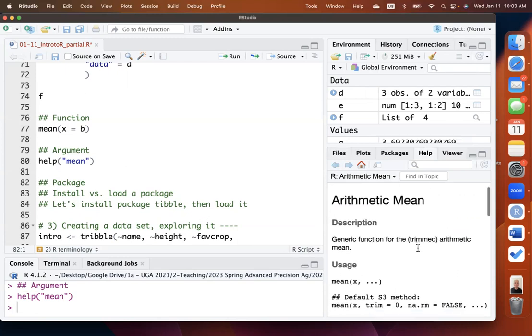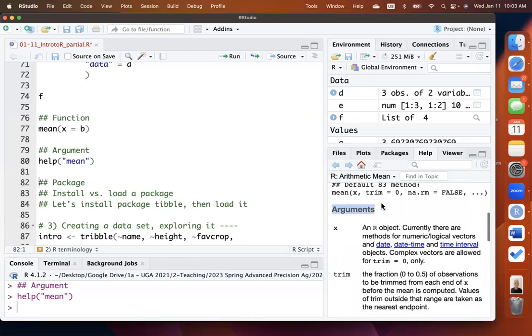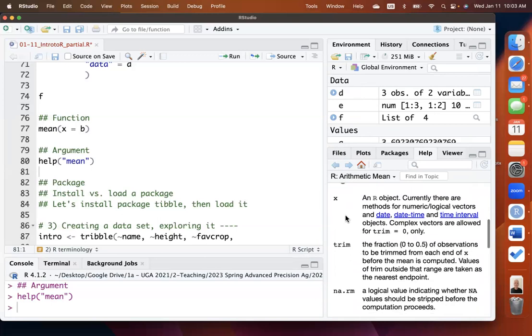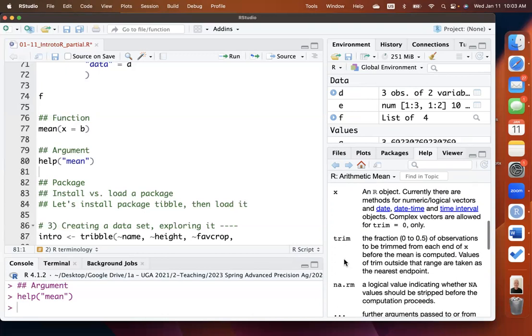explanation about this function, what it does. So normally it gives you a general description, and every help we ask for any function is going to give you the arguments list. So we see here the 3 arguments that at least this function has. So x would be the object containing the numbers you want to get the mean of.